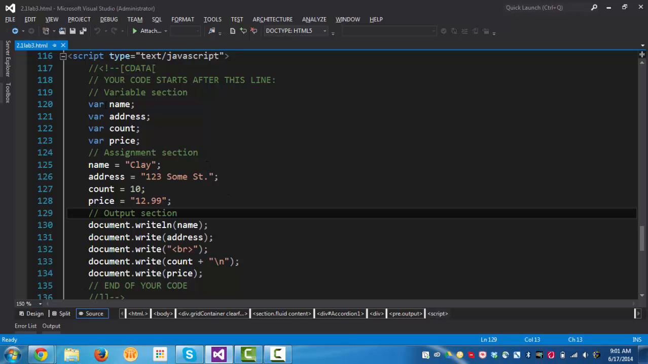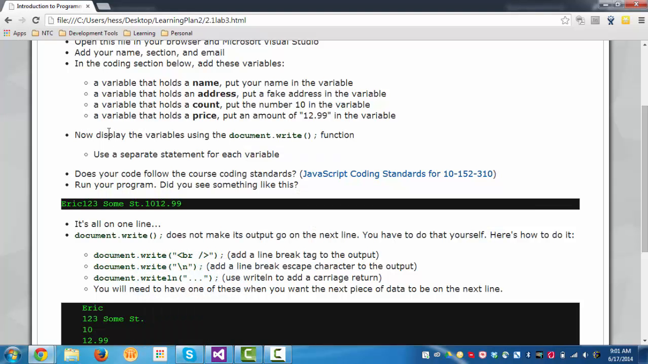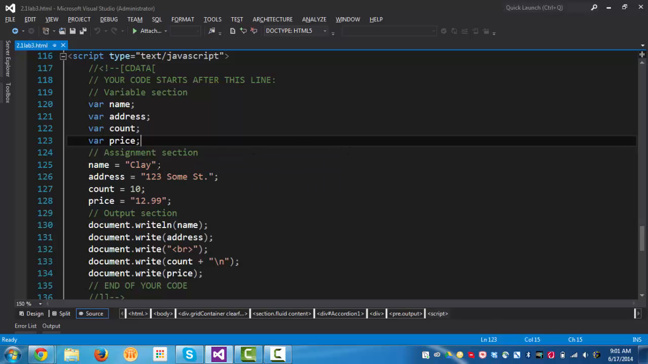So here in my variable section, I created 4 variables: name, address, count, and price. Then we need to assign it our name, an address, the number 10, and the string 1299. So here I've got my name, here I've got an address, the number 10, and the string of 1299.